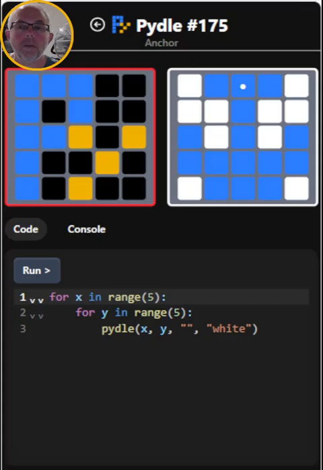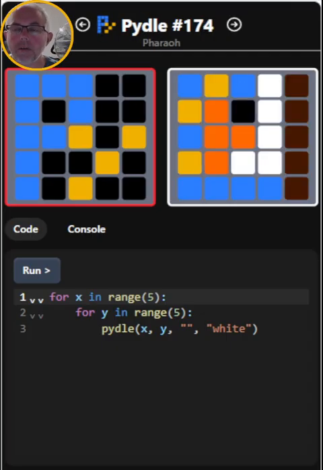If you're new to Pydle or you want to learn a little bit more about Python and how to solve Pydles, I'll now solve yesterday's Pydle, which was a picture of a pharaoh. Hopefully you were able to see that. There's the head and then arm, and it's holding a staff. Okay, so managed to see a few patterns there.